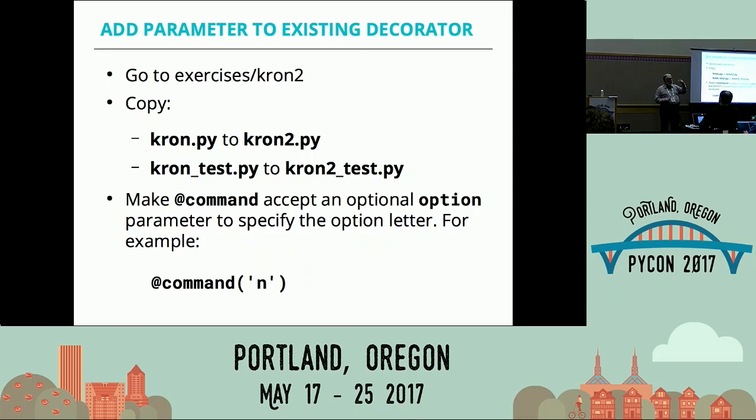Remember how the logic was? In the original cron example, I just used the first word, and that's a problem because maybe you have two functions that have the same initial letter, but you want to assign a different letter to the command line option. Does that make sense? So that's the idea. Try this exercise. It's not very difficult. There are tests. So you start by copying the stuff, and then you make the change so that the command decorator accepts a letter as the argument. Okay? So homework for tomorrow. Okay?